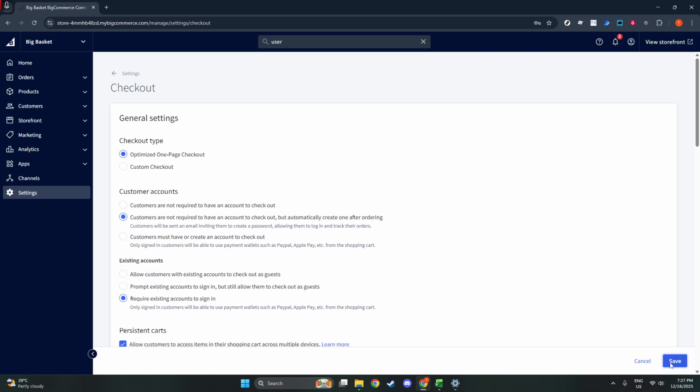The beauty of this page is that you can make meaningful improvements without code, directly from your dashboard. That's all there is to it. Go to Settings or Advanced Settings, click Checkout, and use this dedicated page to tailor the core checkout experience to your business needs.